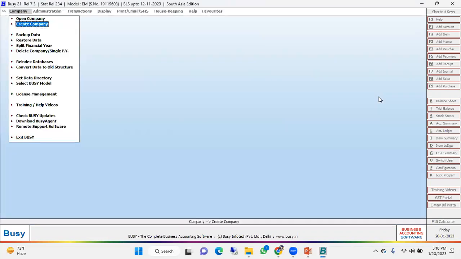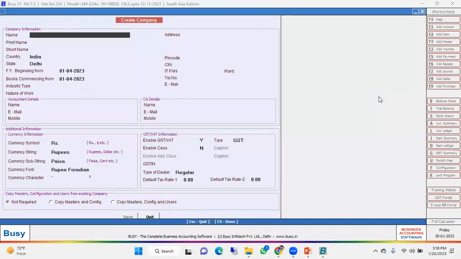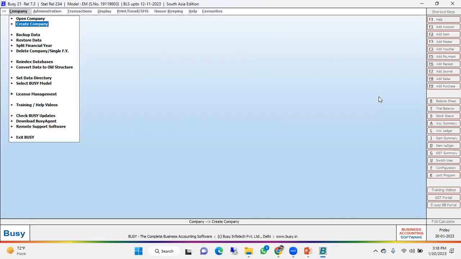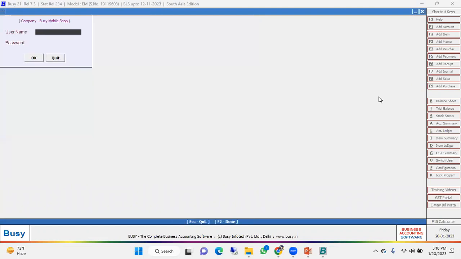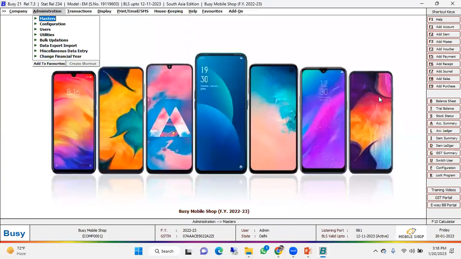If you want to create a new company, you can click on create company, enter all the correct details and create your company. So my company is already created. Let me open. So this is my company for Busy mobile shop, and we can manage the data in this company.